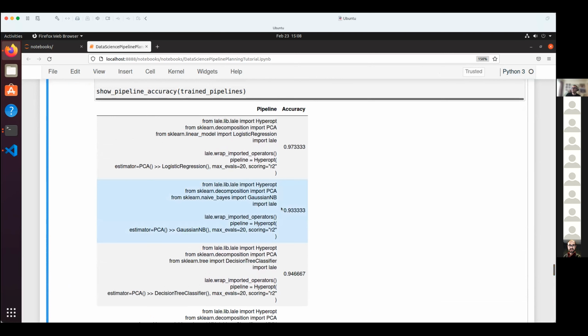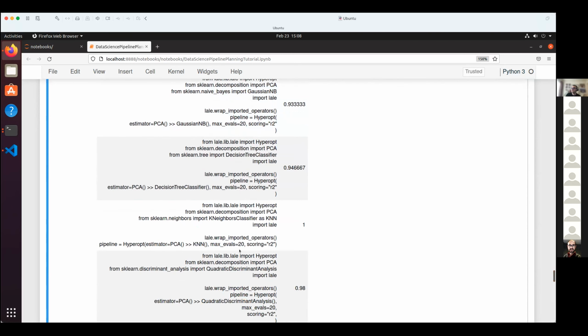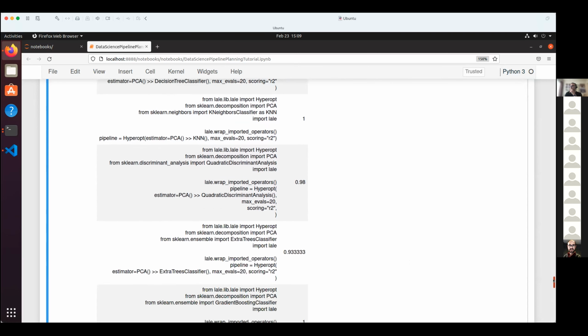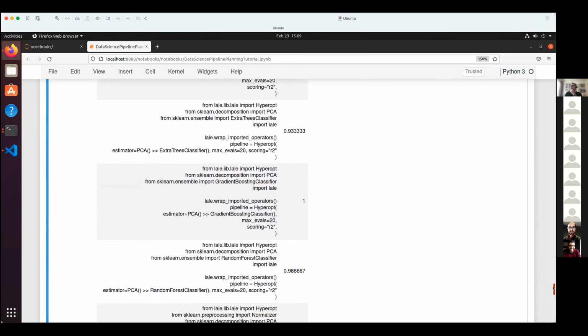So for instance, this one that uses a Gaussian is not as good as this one that uses logistic regression. And actually, it's not nearly as good as the one that I think uses the KNN, right? So this one is one. Now remember, each one of them has PCA because I posed that as a constraint. So everything has to have a PCA in it. So some are better than others.